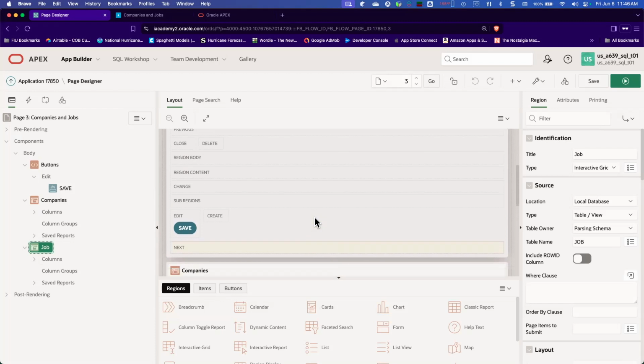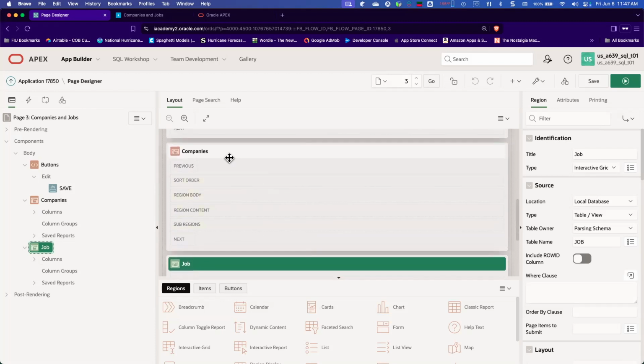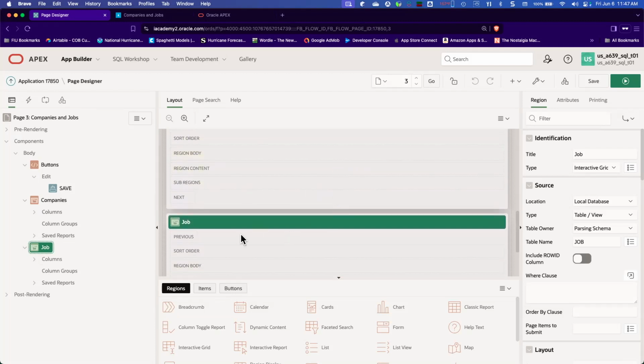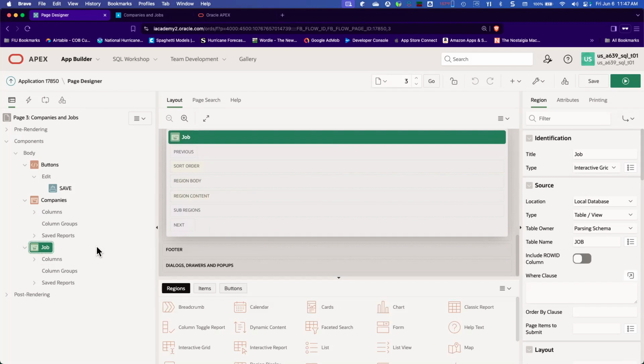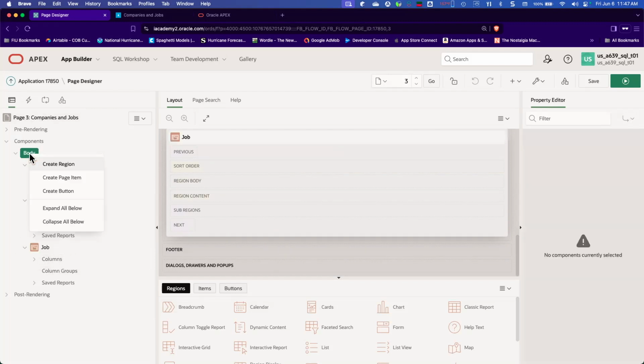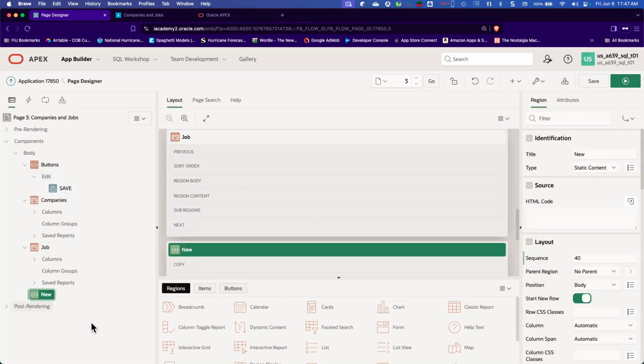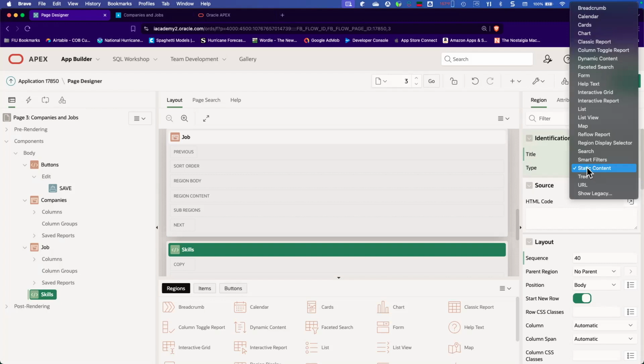Now, if you look at the WYSIWYG view, here is the company region, and underneath it the job region appears, and we want the skill region to appear next to it. So we're going to create a new region here, and we're going to call it skills. And this is not going to be static content anymore. We're going to turn this into an interactive grid.